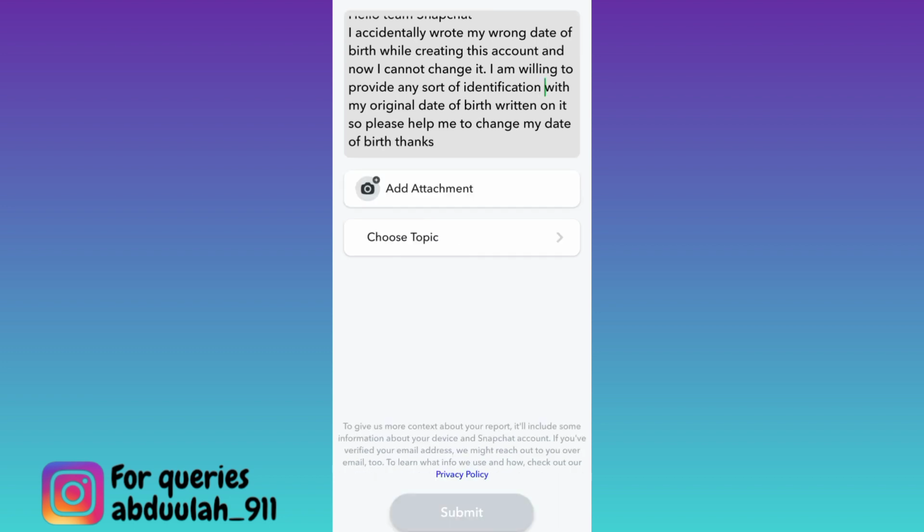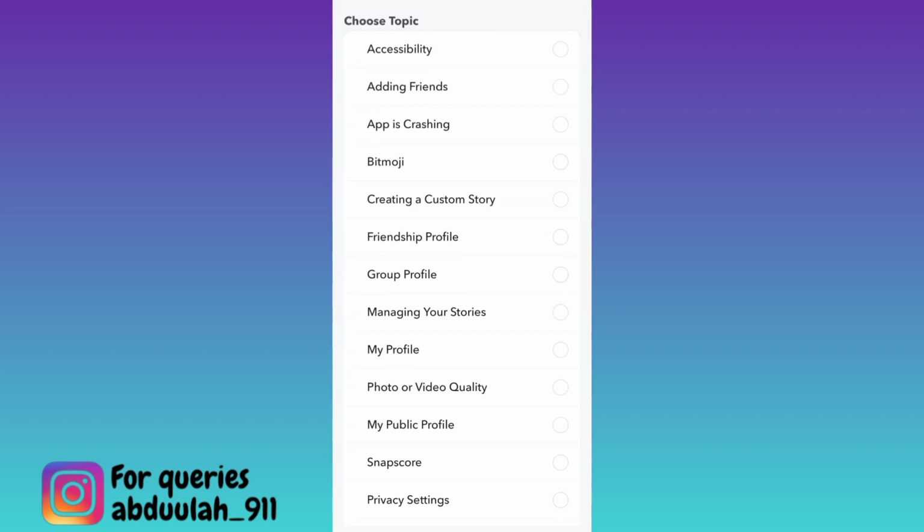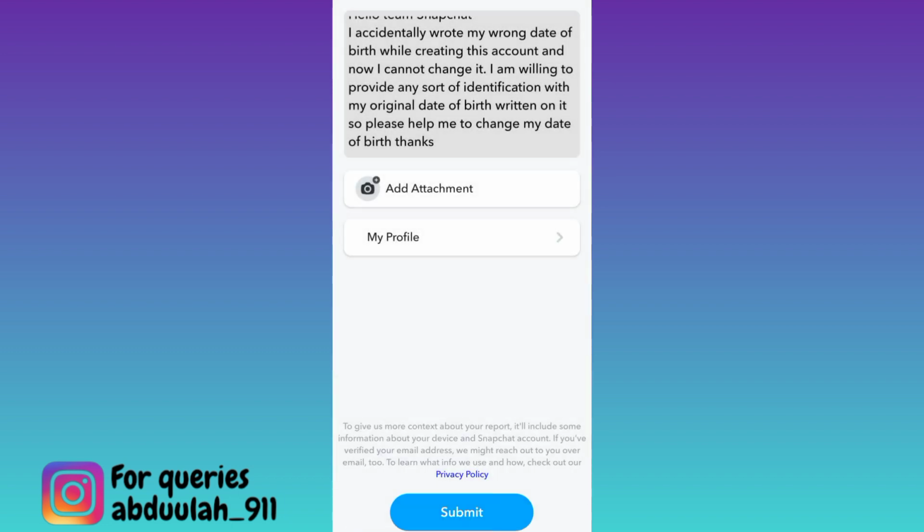Once you have stated your issue, click on this choose topic option and then select my profile. After that, all you have to do is click on this submit option. And once you click on submit, within the next 24 hours, your age on Snapchat will be changed.